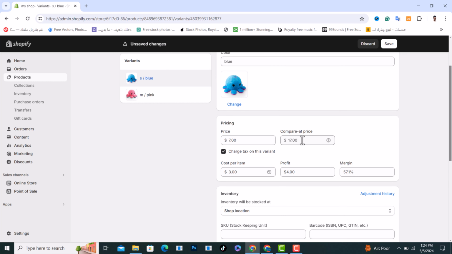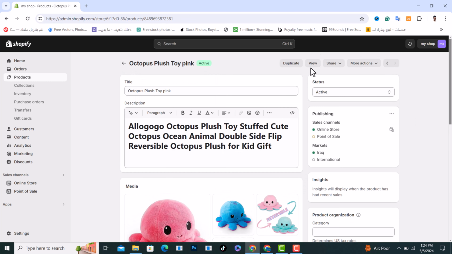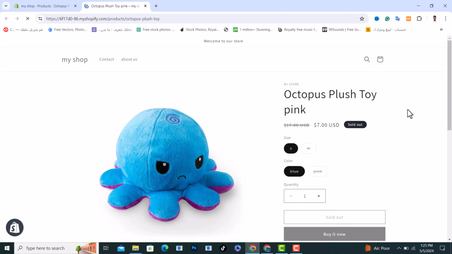And we have compare at the price. If I save it from the right top corner and click back, tap on view from here, and as you see, the product is $17 and I sell it only for $7. This is what compare at price means. This is the original price, and now I am selling it only for $7.